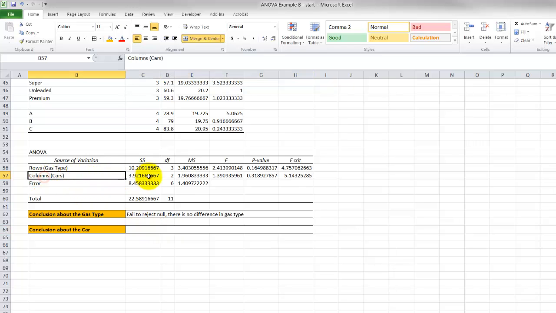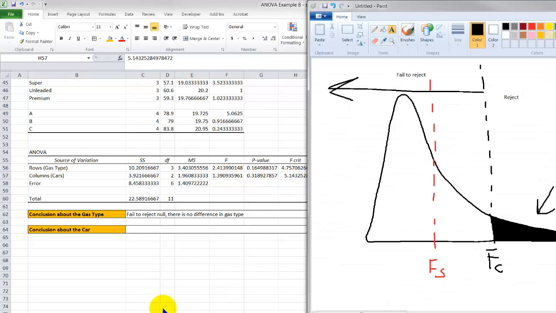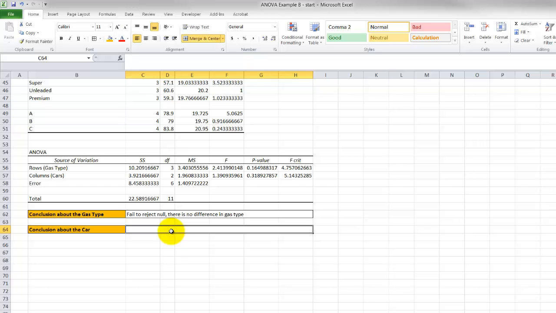So we're in the column information now. Now if I look at the F value, I see that we have a very similar situation. Our F stat is less than F critical. So what I drew here exactly applies. Of course the numbers are different, but the only thing we care about is the relative location of each, essentially to make this conclusion. So I'm going to conclude that I'm going to fail to reject the null. There is no difference in the cars.